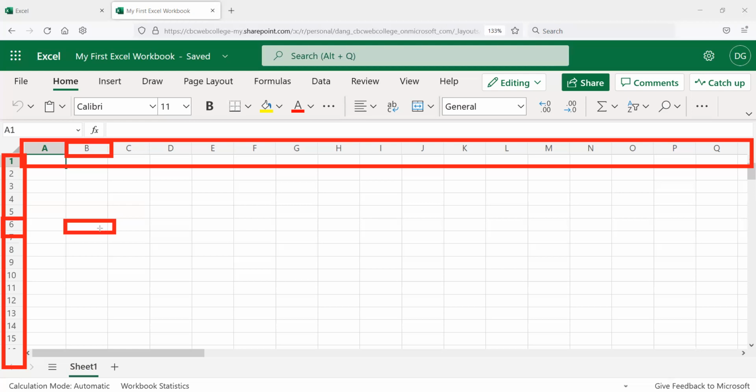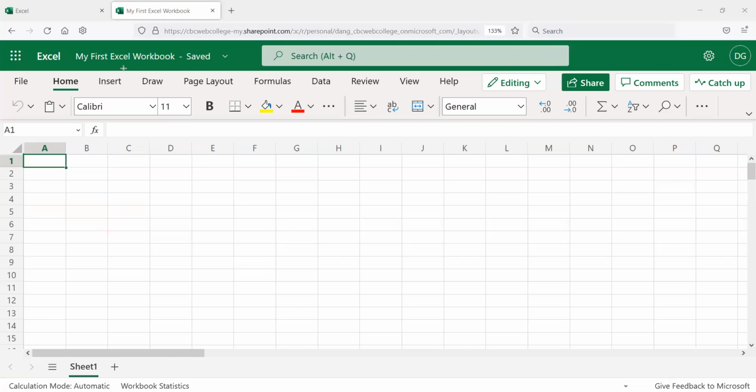All these boxes are called cells. Right now I am in cell A1. How do I know? I've got a little black border around it, plus A is shaded and 1 is shaded. And in the upper left-hand corner, it tells me I'm in cell A1.